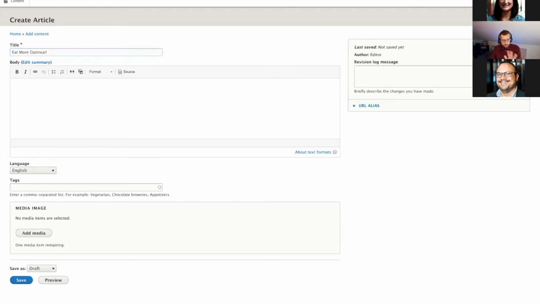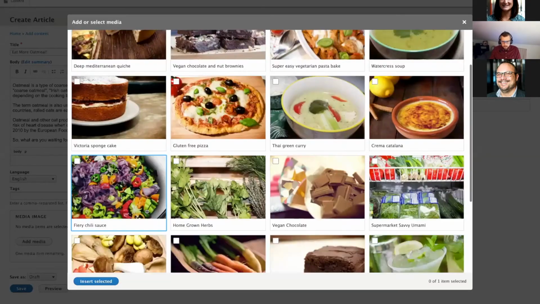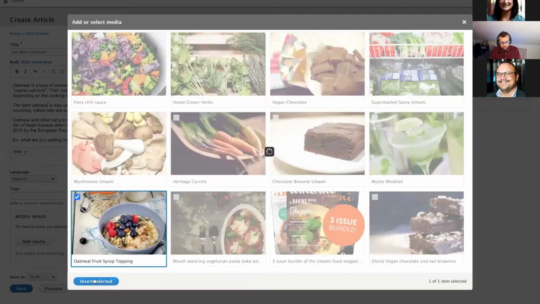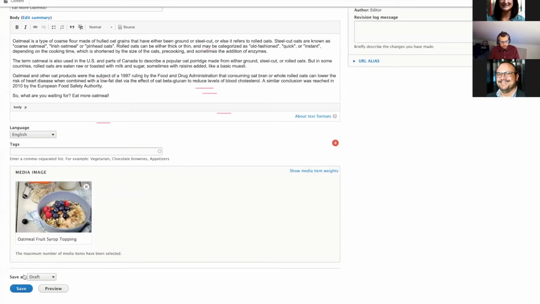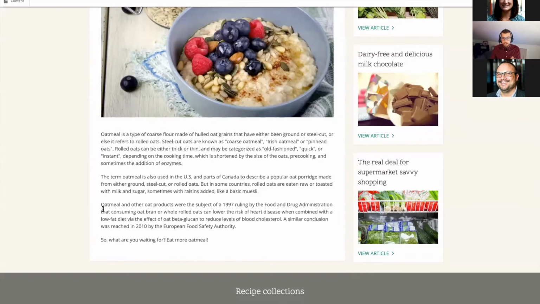And I don't want to bore you with the process of writing the post live on the air, so I wrote it in advance. I'm going to just paste that in. All right, now let's provide an image. I have prepared a wonderful image with oatmeal, of course. And since I'm the editor, I have the ability to just publish this live. So let's change this to published and click save.